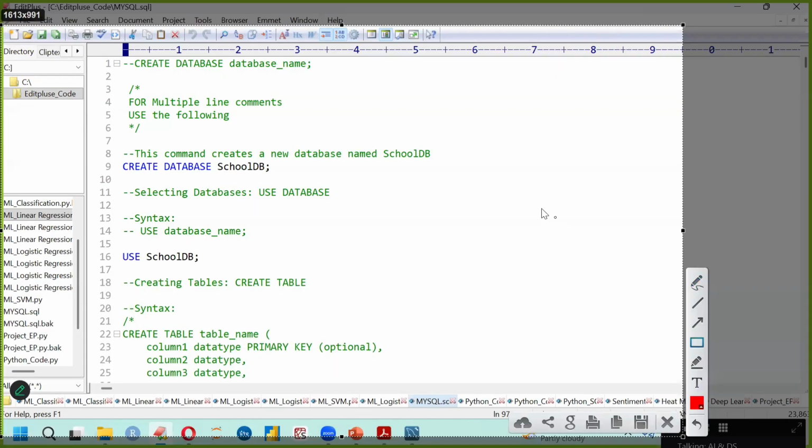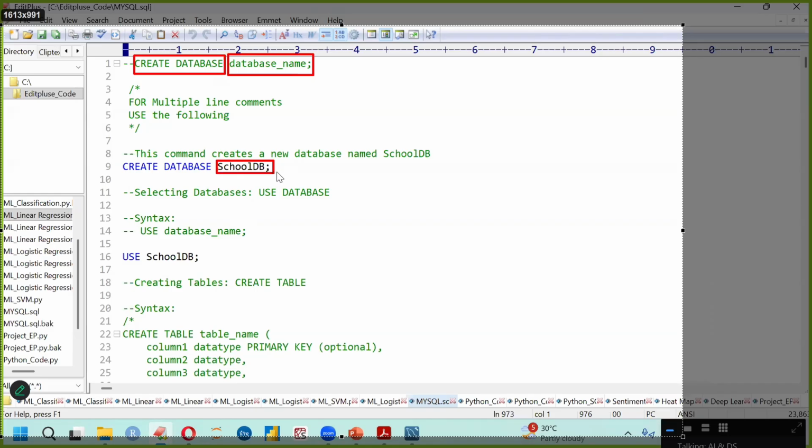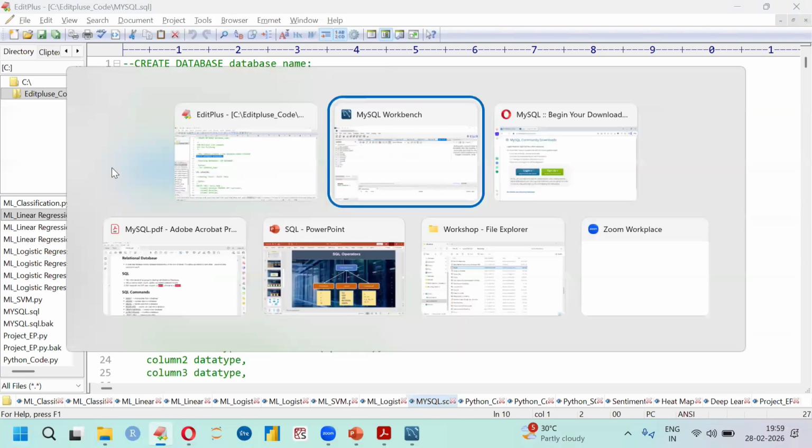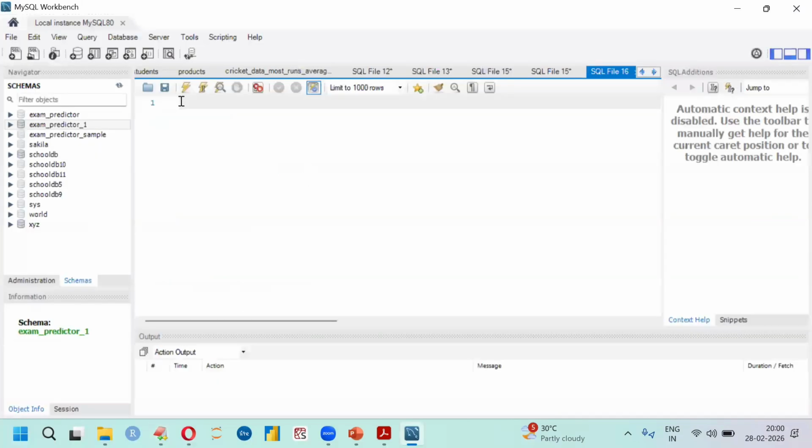We use create database and then give the name of the database. Here, create database, and the name of the database is school DB. That is the database we are going to create. So I'm trying to create a database with the name school DB. Let us create a database with the name school DB.